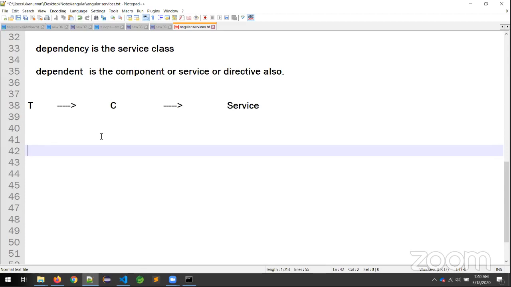Very good. Who will manage the UI? Component. Who will communicate with the server? Service. Now I am asking.